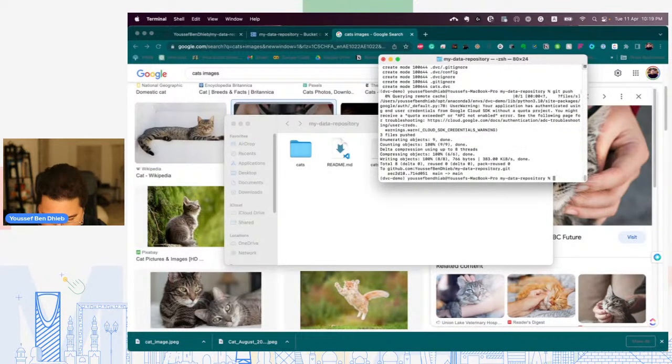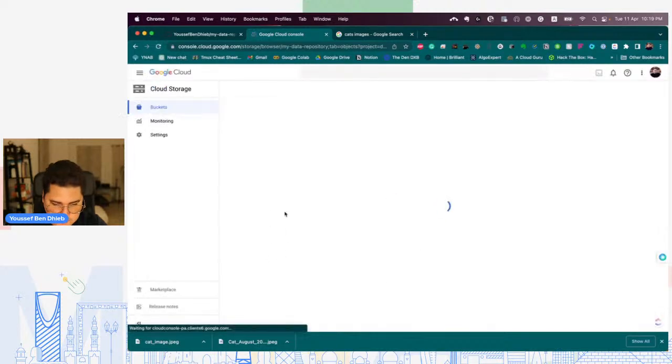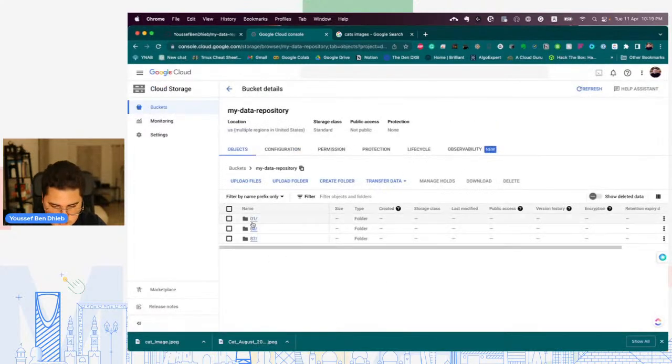Actually, we installed the git hook, so when we write git push, it will also do the DVC push by itself. Then when we go back to the bucket, we'll see that we have some files in here. Yeah, you see we have 3 files. It's for our data.